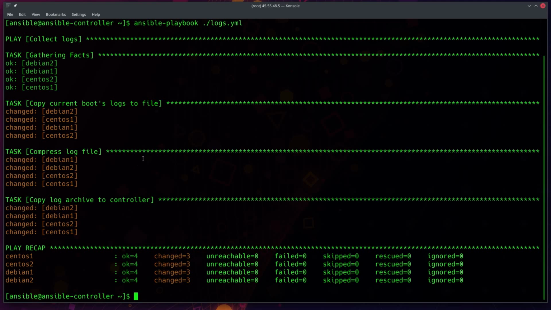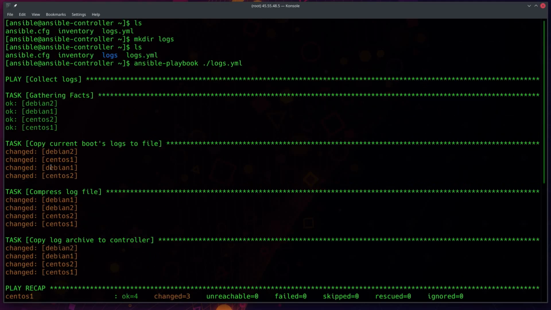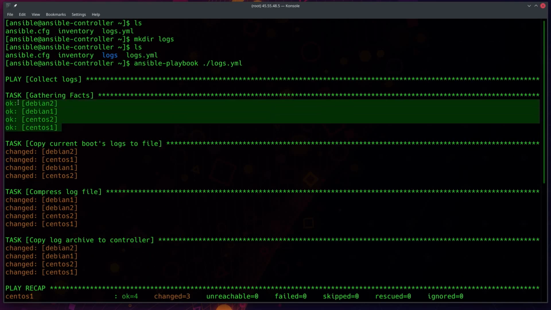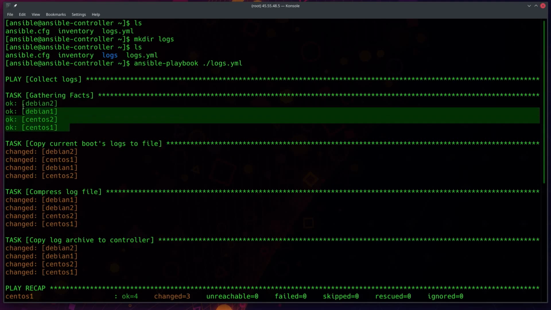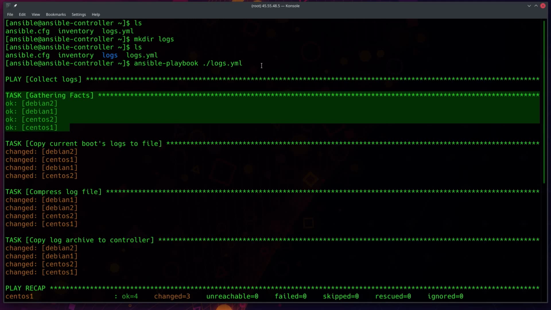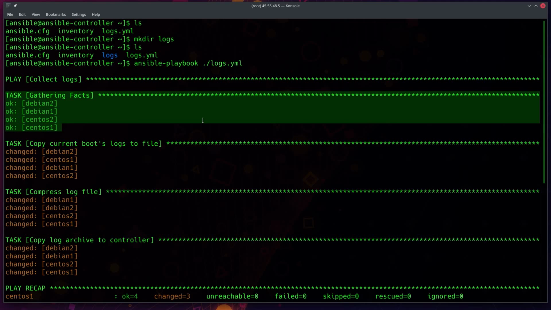Let's take a look at what we saw there. As you can see, we had a play at the top here that said collect logs. And the first thing that we did as part of that play is we said, here, let me cat out my logs.yml. So inside of this play, we said hosts all. And so the first thing we're going to do is gather facts about any hosts that we're touching in this play. Now it's important to know that the facts are not gathered at the beginning of your playbook. They are gathered at the beginning of the play where the server is being interacted with.